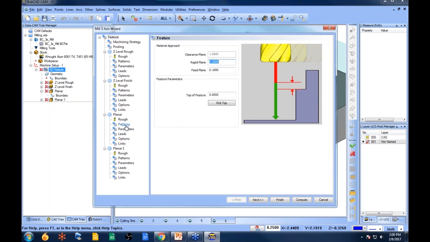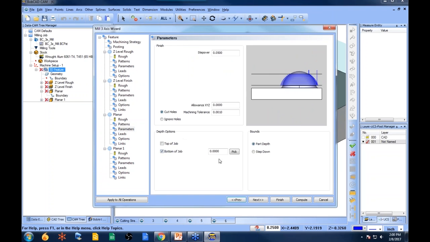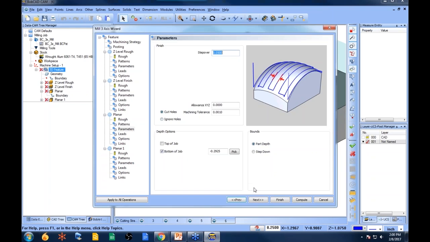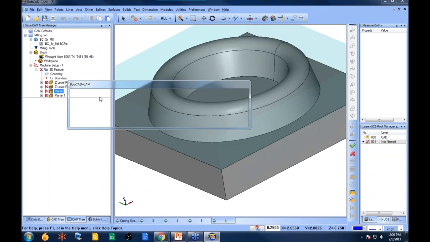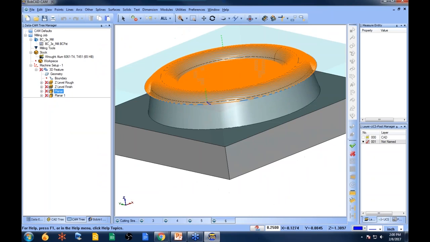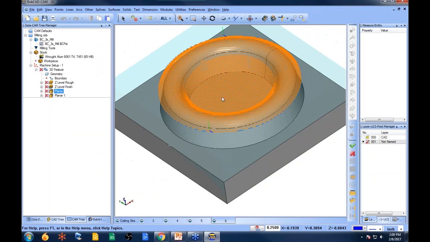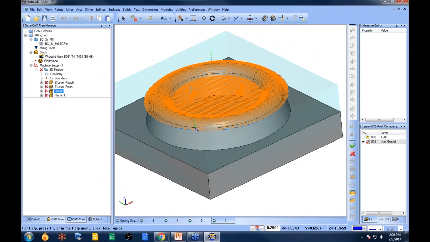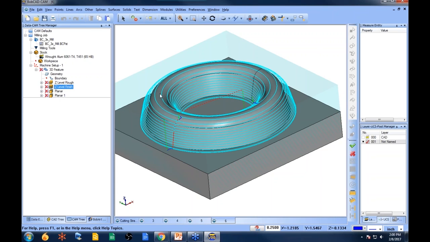We may be able to, let's see here. Let's go bottom of job, pick. Let's grab this edge here and compute. We may be able to trim it out with a bottom of job or a top of job. Sometimes you can get it to not cut an area by using a top of job. But realistically, for this particular strategy, we don't need it to cut this area at all. Our Z-level finish is going to do a really good job on this. We just need to step it down.